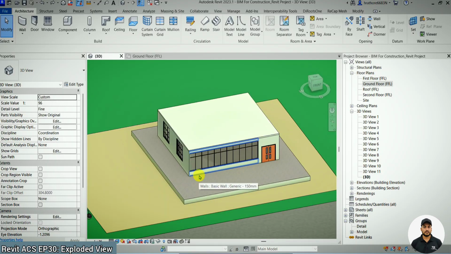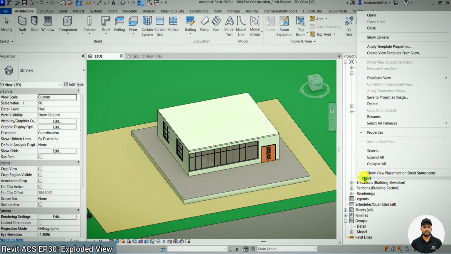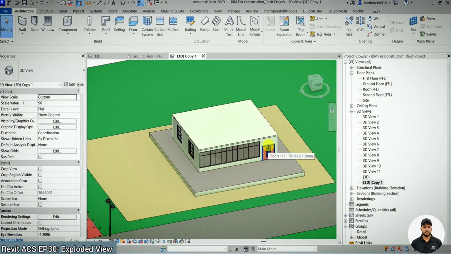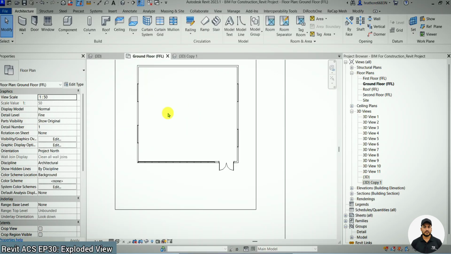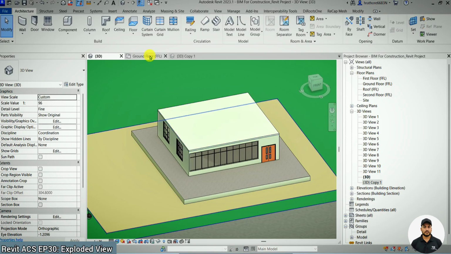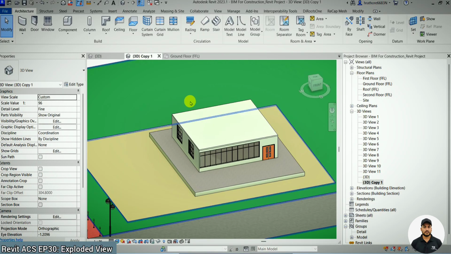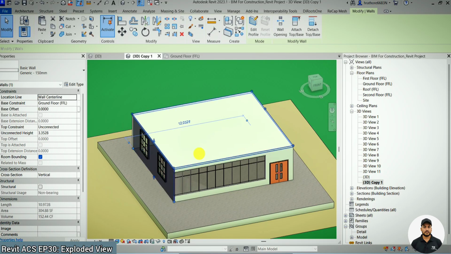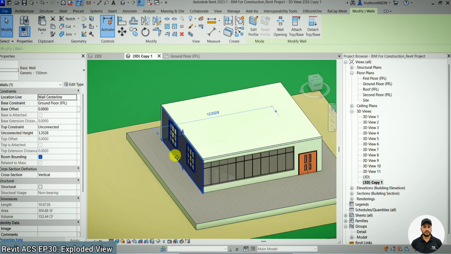To create an exploded view, I recommend you create a duplicate of any of your existing 3D views. Let's say we have duplicated this view here, so we will be checking in both views what changes we have made with the help of the exploded view tool in Revit. To start, let's say we want to show this wall on the left side of this building as an exploded view.